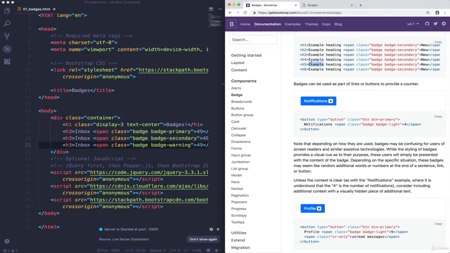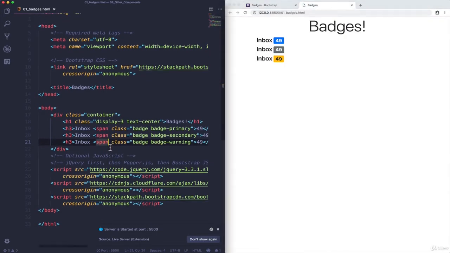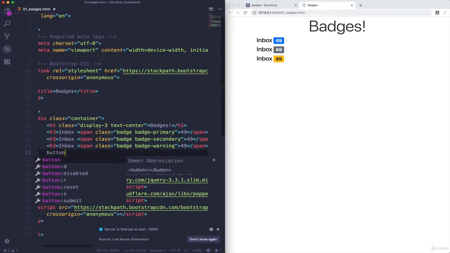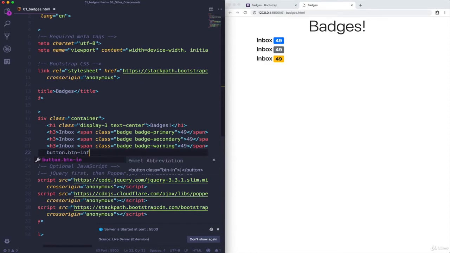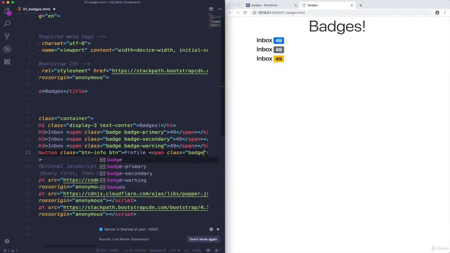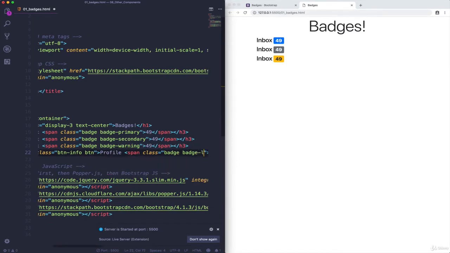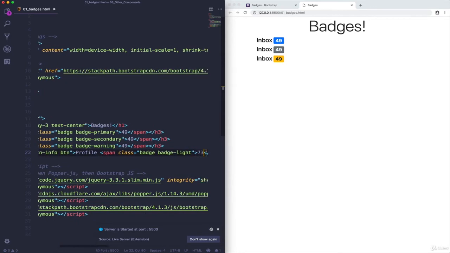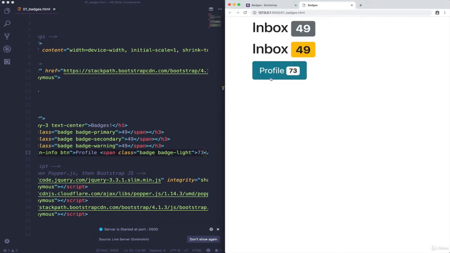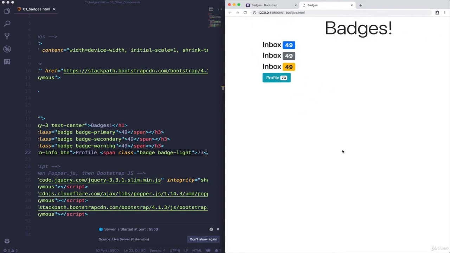We can also do them inline inside of a button instead of an H5 or some sort of heading. So here's an example of that. Let's make a button and give it a class of btn. Let's do info and also btn. And then in there, let's say messages maybe, or fine, we'll do profile. And then a span, and that span we need to give a class of badge. And then we could do whatever color we want, but usually if you have a button that has a color on it, you want the badge to stand out. So we would probably do light. And then in there, we'll put a number like 73. There we go. I don't know what 73 means, but we have 73 there.